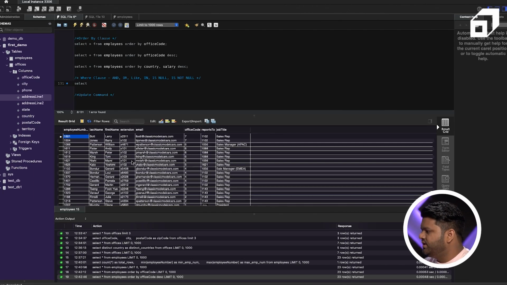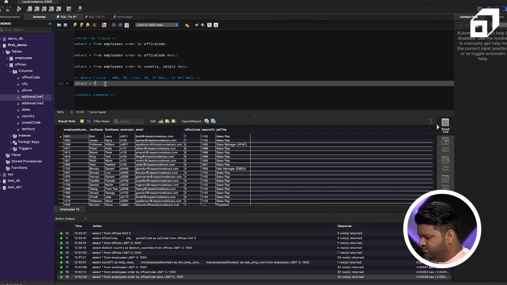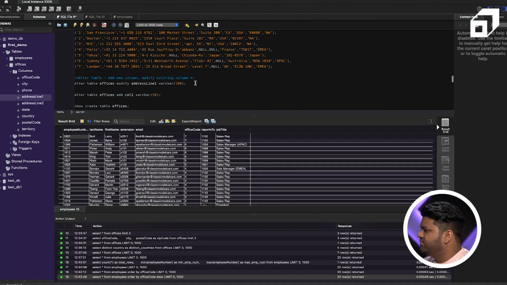So we want to query all those employees who are reporting to employee code 1102, or we can say Gerard. Okay. So select star from employees where, this is the keyword we need to use, where reports to, and we need to check what the data type of this column was as well.